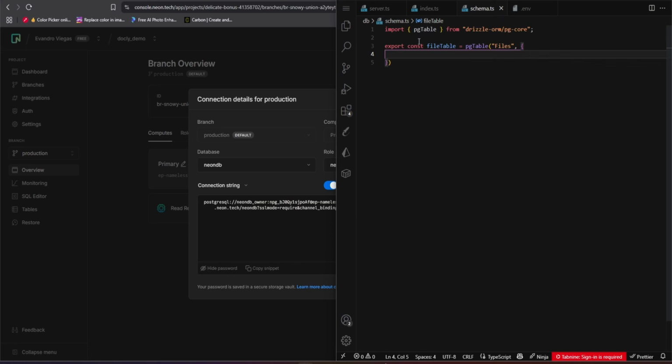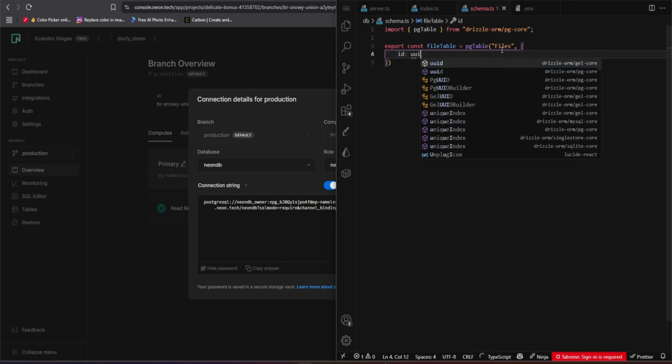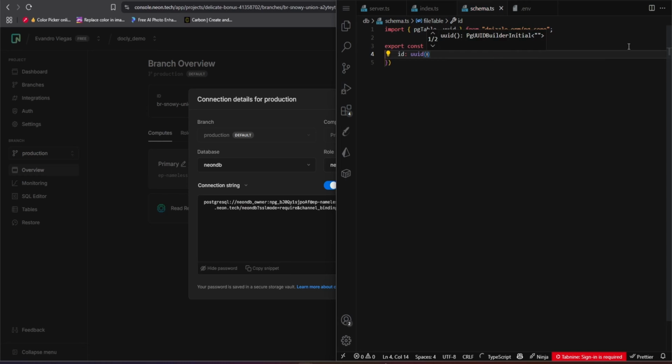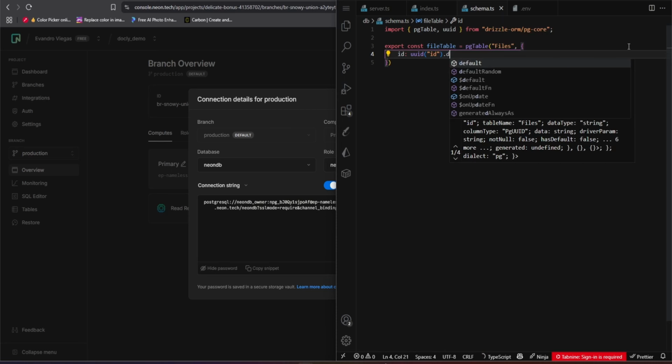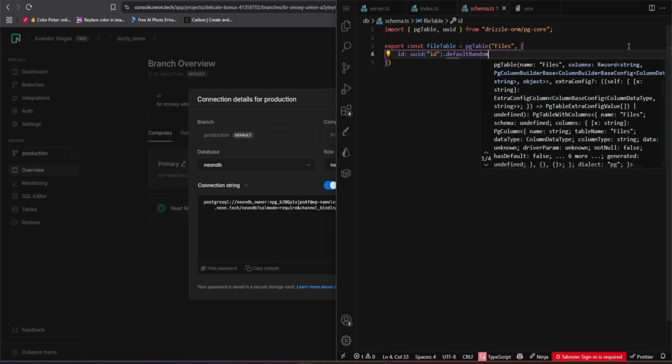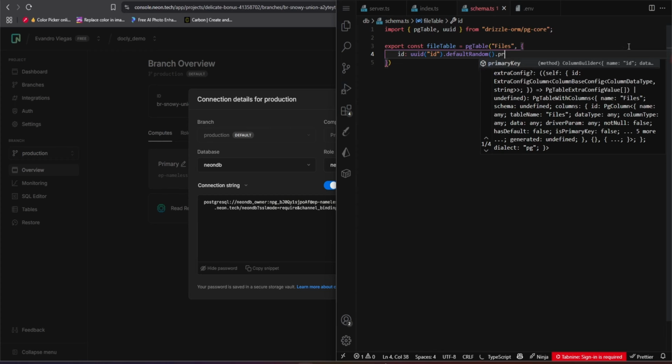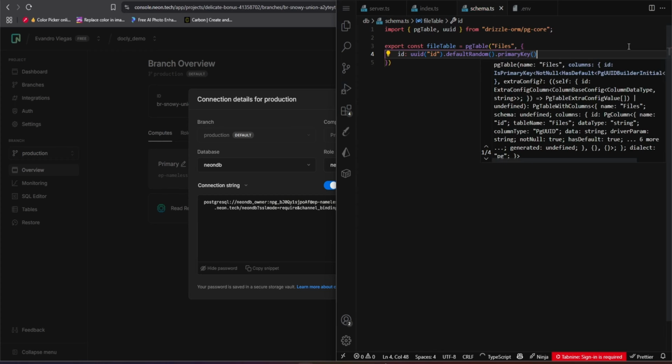And the properties or the attributes that this table is going to include: ID, and it's going to be of type UUID. Make sure you import this from PG core, and the table column name is going to be ID, and then the default value is going to be random like this, and we can say this is going to be the primary key.